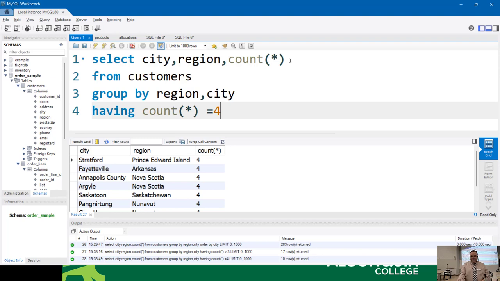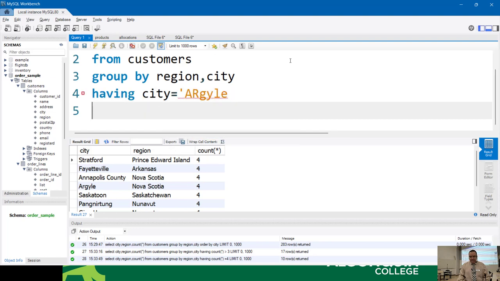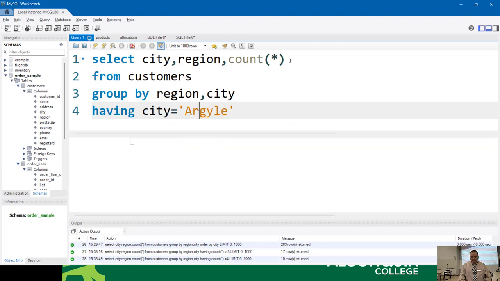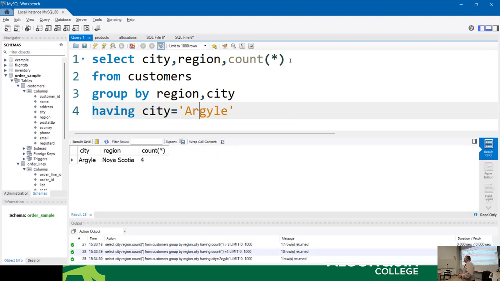Like I've seen people go HAVING city equal to Argyle. Why can I not type today? And that works, but that's not what it's for.